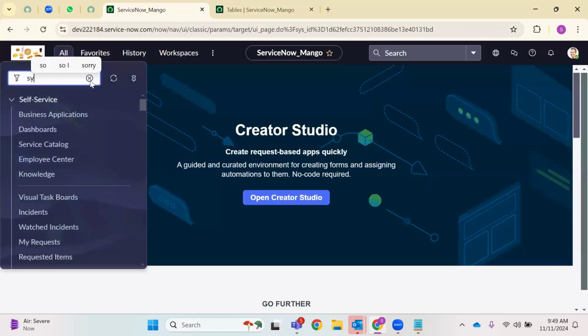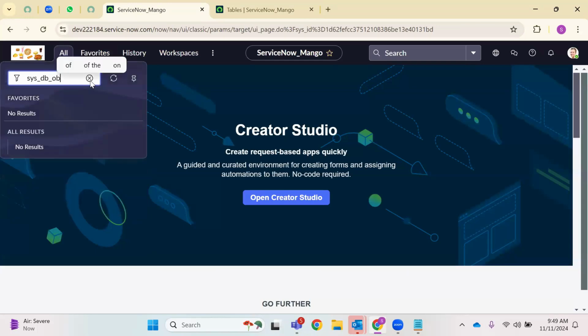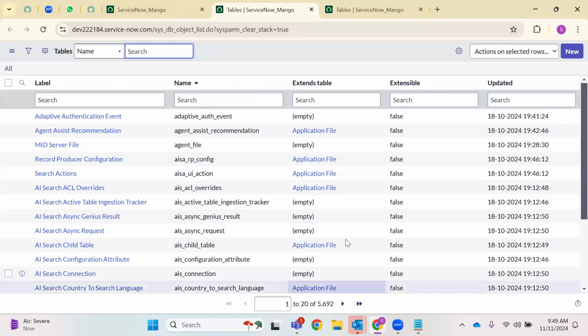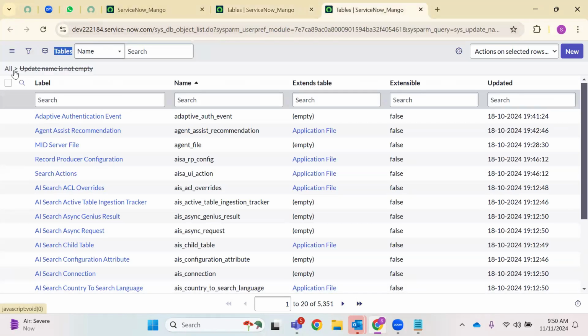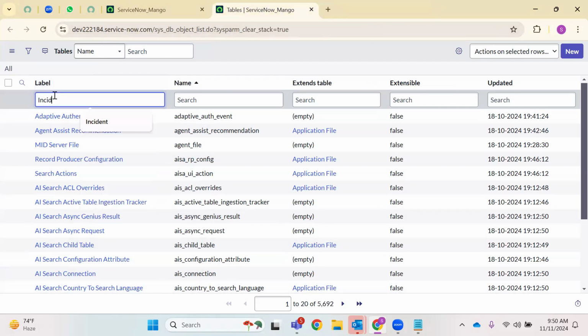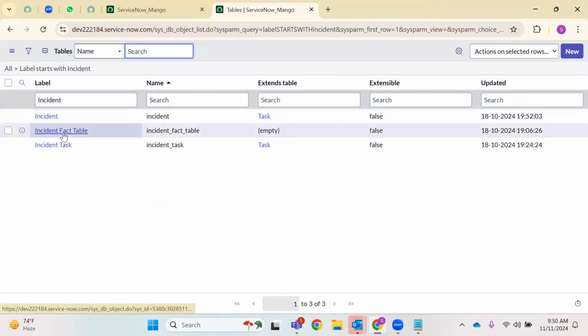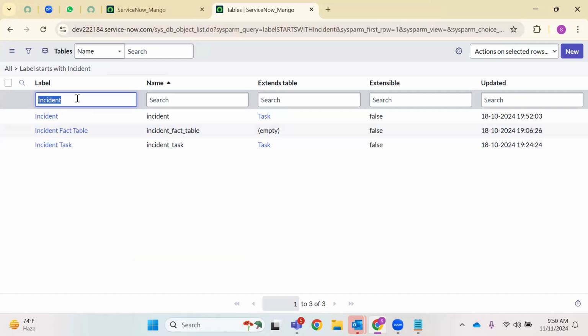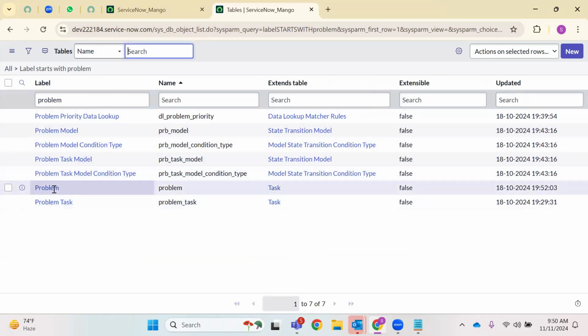Even by typing sys_db_object.list, see, 5692 tables are there. There is one breadcrumb, that means one filter condition here. Let me remove it. 5692 tables are there. If you want, I'll give you the incident table from here. See, if I type incident, I'm able to see the incident fact table, incident task table. If I type problem, see so many problem tables, and this is our problem table which we'll be talking about. Coming to change request.